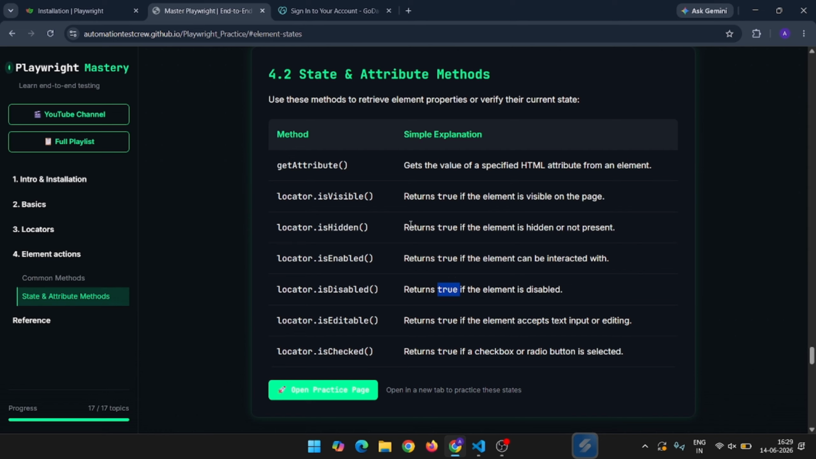There will be some cases you will come across where you should not allow the user to perform any actions on the elements, for example, click on a button unless he enters a value in the text field. In those cases, you have to validate whether that functionality is working or not. So you can make use of these two methods, isEnabled or isDisabled, based on the scenario. I'll show you an example of isVisible, and all these methods follow the same pattern.